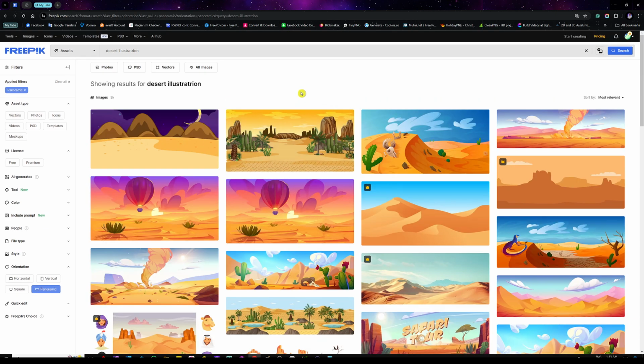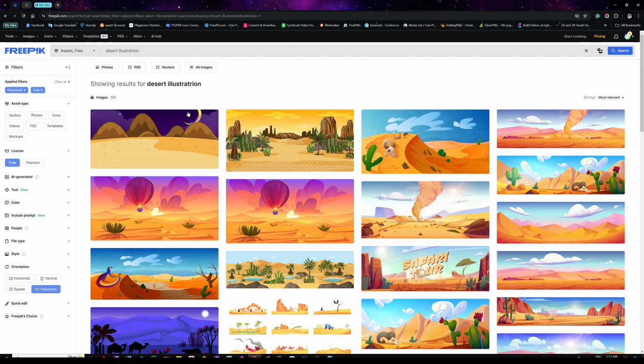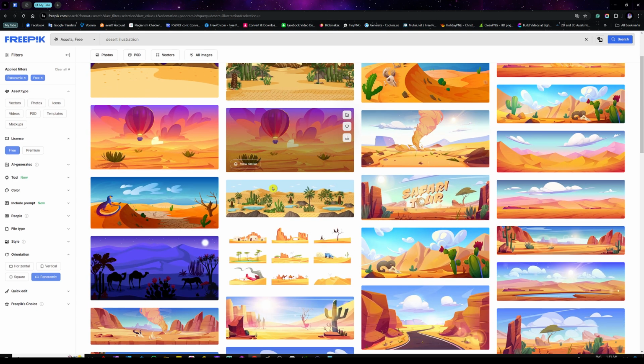Now, for those of you who are not subscribers, who are not premium users of freepik.com, you can easily just go onto the left panel one more time. Make sure you go onto the license and click on the free icon to get all the free stuff in there. And then from there, you can see these are all the images that we can use.